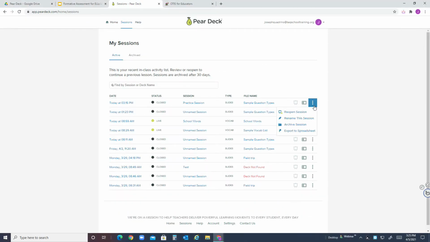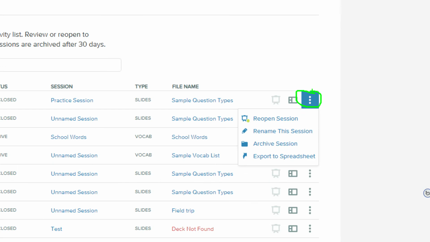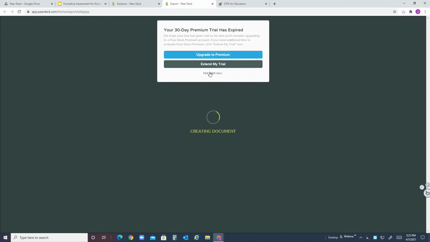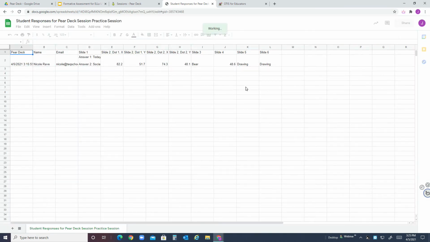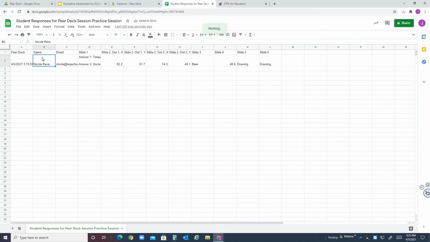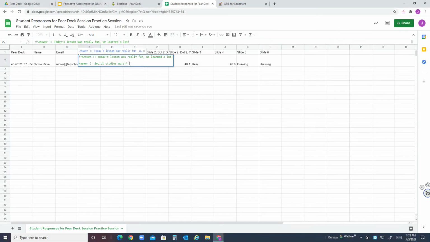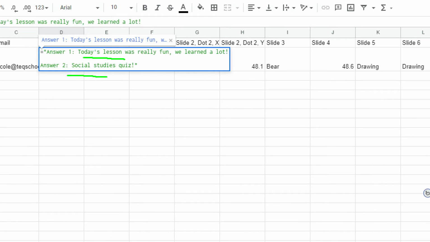But if I go to this three-dot menu, I have the ability to not only just reopen or rename the session, but I can export to a spreadsheet. So if I export this to a spreadsheet, it's going to create this Google Sheet, and here I go. I have Nikki's answers, and it tells me the two answers she wrote right here, so I can open that up. Those were her two specific answers.